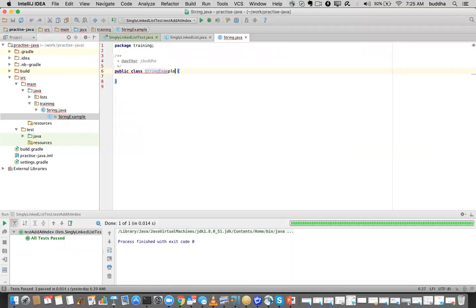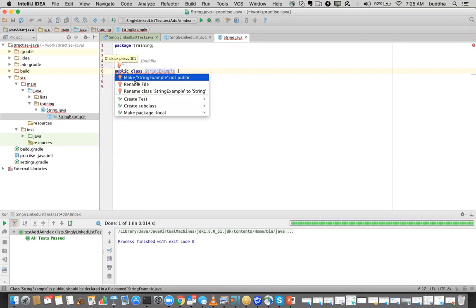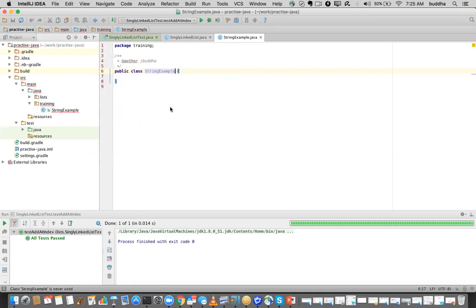Which IDE do you use in the office? Is it Eclipse, NetBeans? Yeah, in office, for some projects I use Eclipse. For some projects, I use IntelliJ.